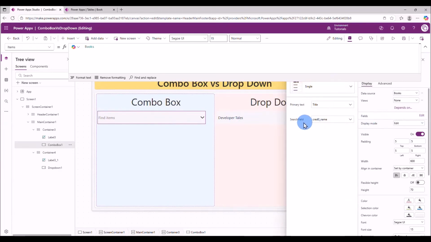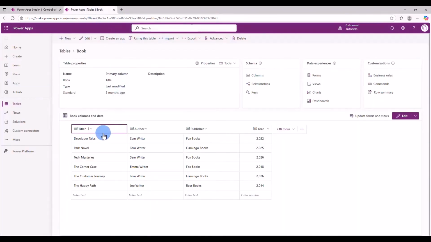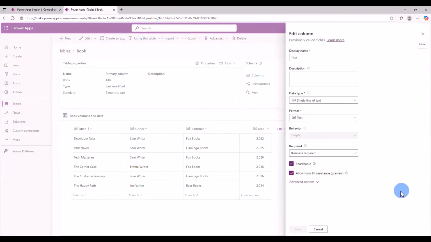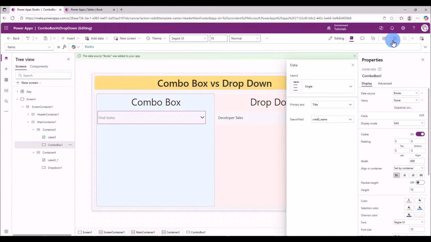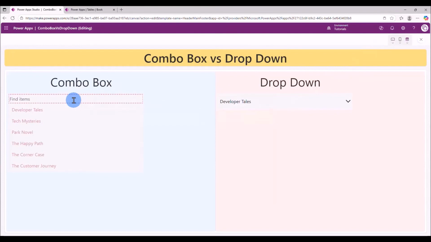So here, the search field currently is name, which is the logical name for the title field. If you go here to Dataverse, and you click on title, and then you click edit column, advanced option, you will see that logical name, that is the name for this column. And that is the column where search is going to happen. So if we play, and we come here and do a search, it will be in the title field.